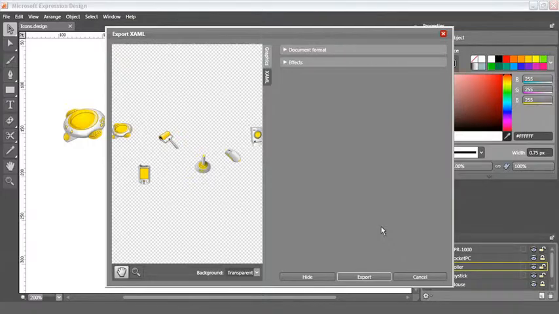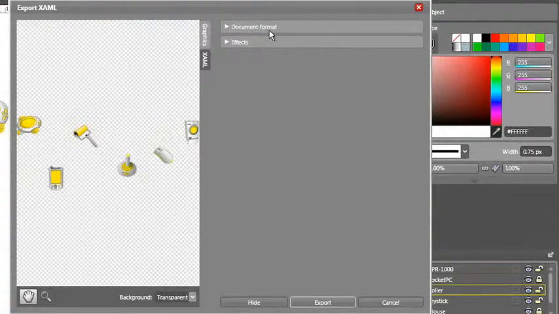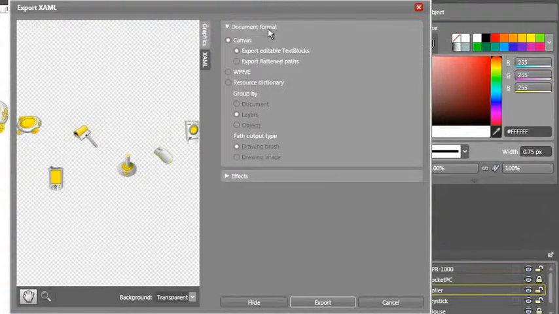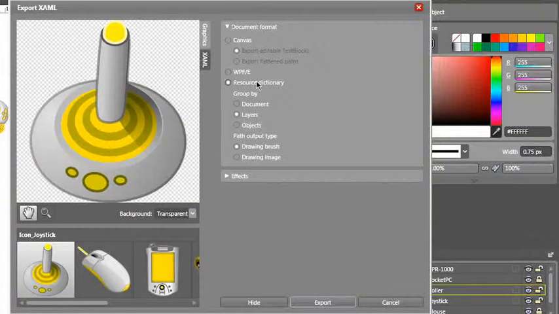Since the icons aren't really arranged in any style, I don't need to export the entire document. I just want to export the individual pieces. So I'm going to expand the document format at the top. This allows me to choose what format I want to output in. I can output as a canvas, as a WPF document, or as a resource dictionary. In this case, I want to export as a resource dictionary, and I want to group by the layers.